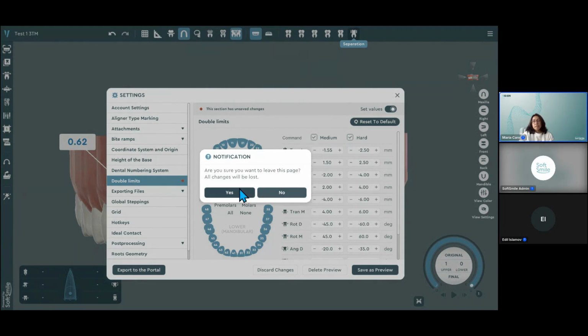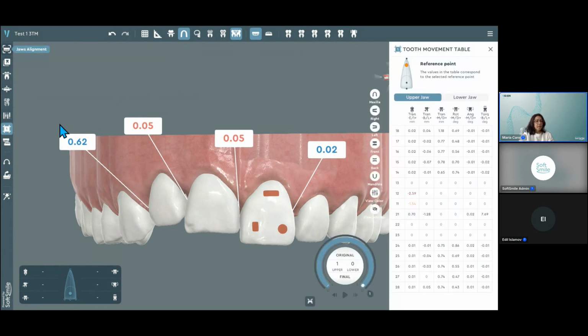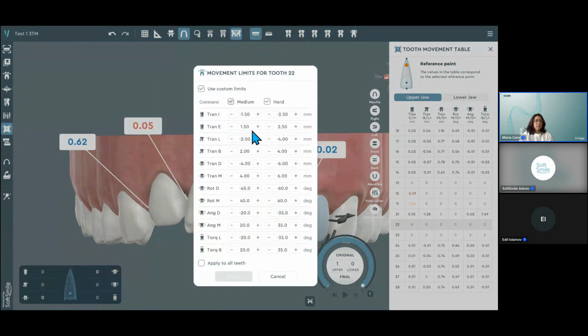The next thing we're going to look at is the second place where we can generate those limits, so I'm going to leave this page. The second place where we can manipulate an individual tooth, or apply new values, would be in our tooth movement table. When we open our tooth movement table, we can select a specific tooth, and you can see it highlight on the table. When we right click on that highlighted tooth, you'll see a menu pop up, and then we can go into edit limits. Again, you'll see a form similar to the one in the settings.